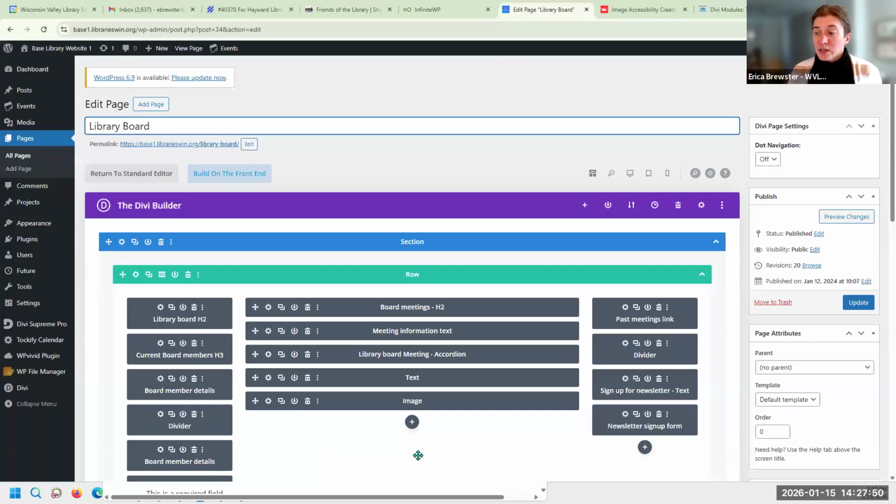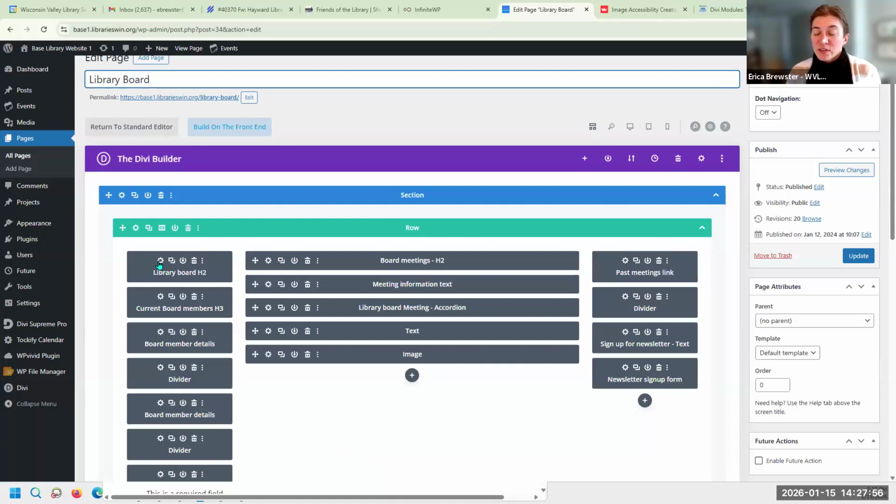So if we're looking at our library board page, what we have here is we've already labeled these using the admin labels. The library board is an H2. The board meetings are another H2. And actually, probably the past meetings link should be another H2 because those are very specific sections of our board website. We have the list of our library board members, we have the list of current meeting information, and we have our other information like the past meeting links. So this would be another H2.